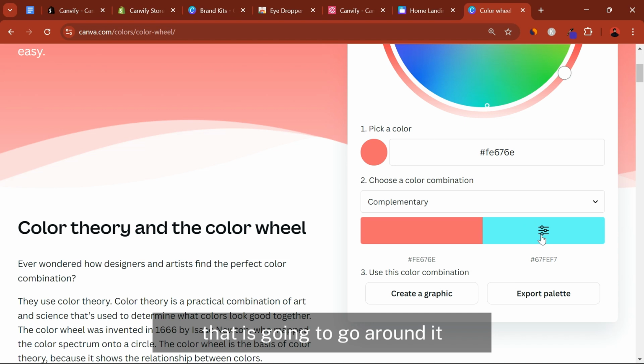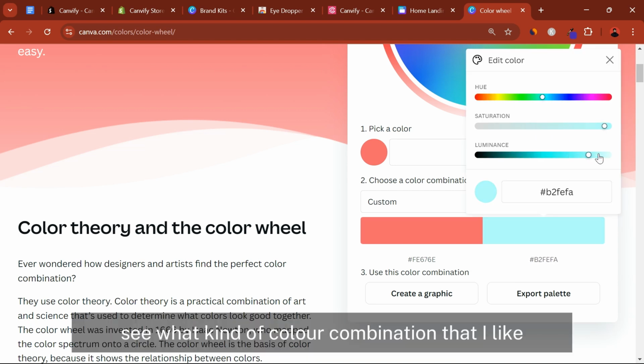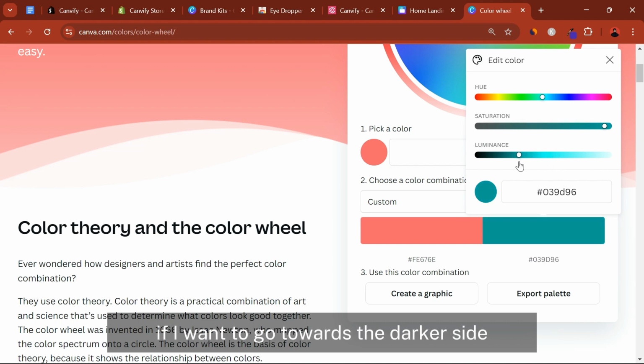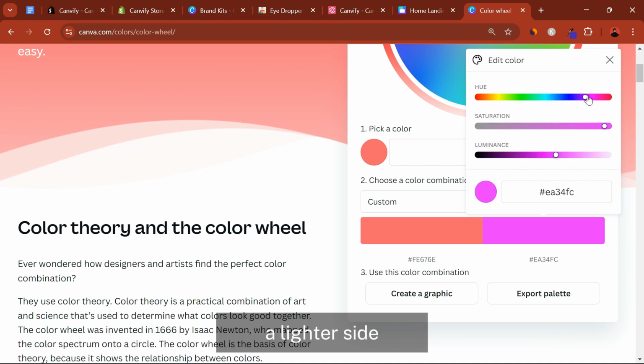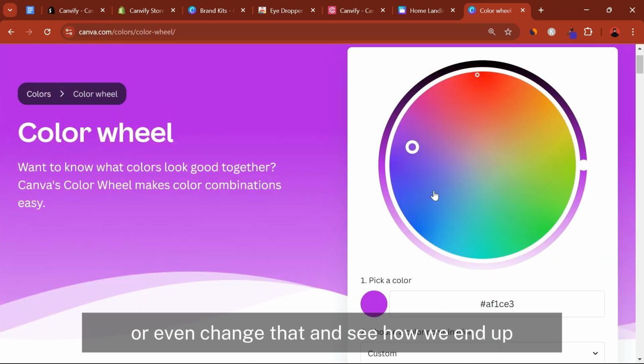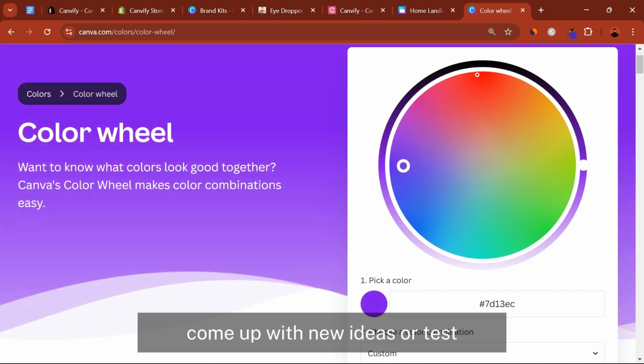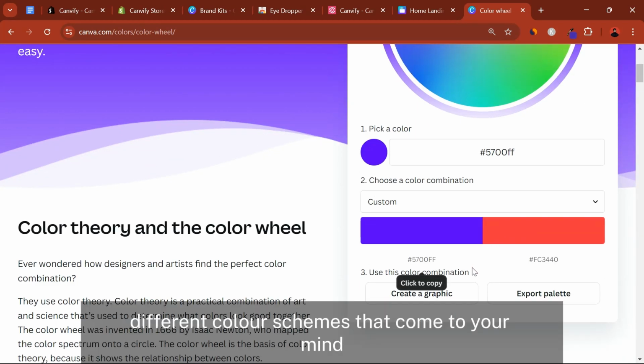and it is going to give me the color combination that is going to go around it. I could switch that, see what kind of color combination that I like. If I want to go towards the darker side, a lighter side, or even change that and see how we end up. So this is a really great way for you to experiment with your color palettes, come up with new ideas, or test different color schemes that come to your mind.